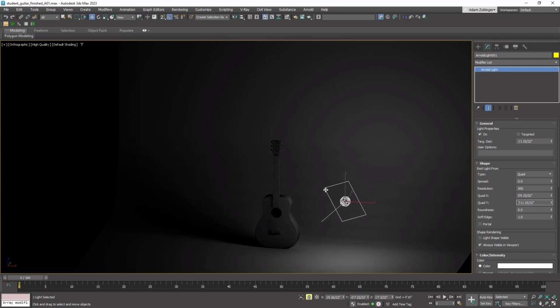It means it's casting light parallel to this line here when it's at 0 and more perpendicular to it when it's at 1. So it's fanning out fully if the spread is at 1. If it's at 0, it's basically doing a more direct light straight at that guitar. You can change the quad size here, the roundness and the soft edge. When it makes this edge soft, that's the setting that controls this here.